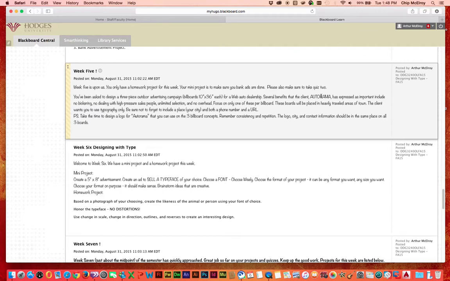Each artboard will be 10 inches tall by 36 inches wide, and each one will be one of these call to action statements down here. So your first billboard could be say, no bickering. Your second one could say, no dealing with high pressured salespeople. Your third one could say, unlimited selection, or you may alternate one of those for no overhead. So you must use 3 of their primary slogan points for each one of your 3 billboards. Please focus on just one of these statements for each billboard.